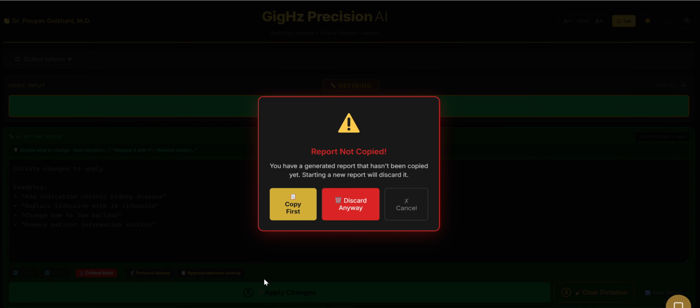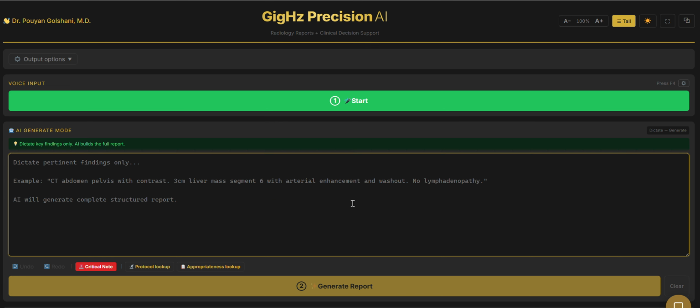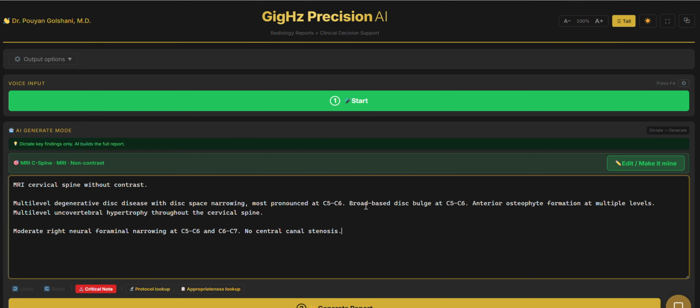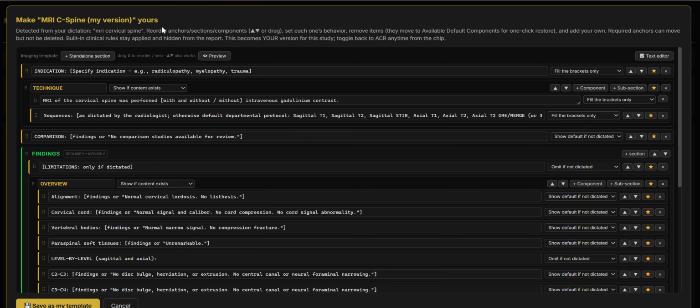We haven't copied it, so it says you didn't copy it. Do you really want to get rid of it? The answer is yes, because this is a demo. We'll paste that report again, and let's say we want to take over that template because we don't like the way that it looked. Now, like I said, a lot of people will change a lot of the structure here.